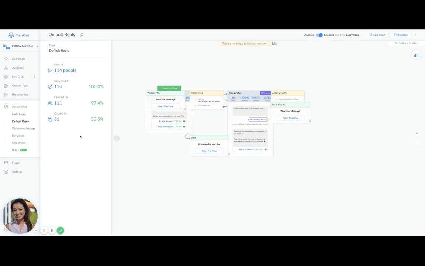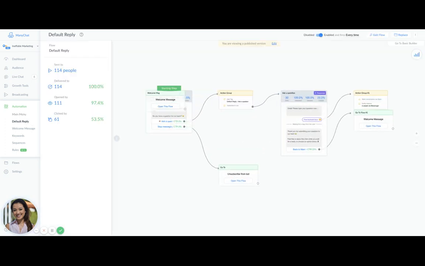Now the next tab is the default reply, and this is what users will get if the bot doesn't understand what a user says to them. And here you can either select for this to fire every time, or in the top right corner here where I'm clicking, you can actually just do it once every 24 hours.